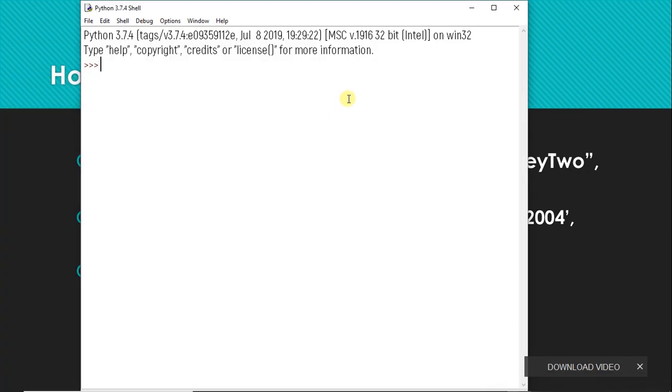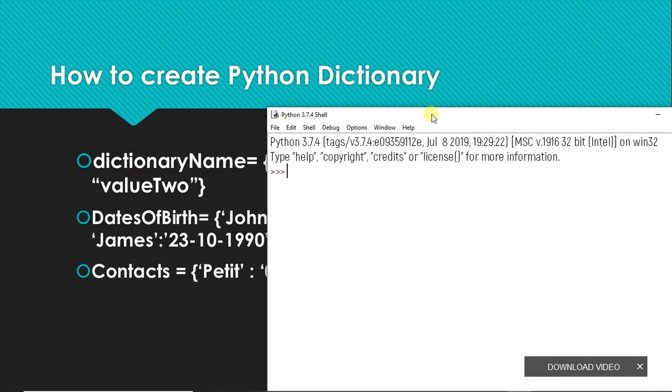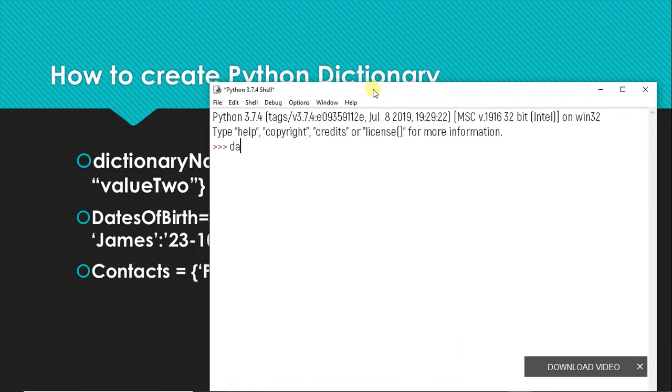Okay, so we have our IDLE here. And to create a dictionary, just as I said, let's use the dates of birth as the example. Date of birth is equal to, so we have our braces, and inside the braces we have the first name as John, and his date of birth is 23rd January 1997.